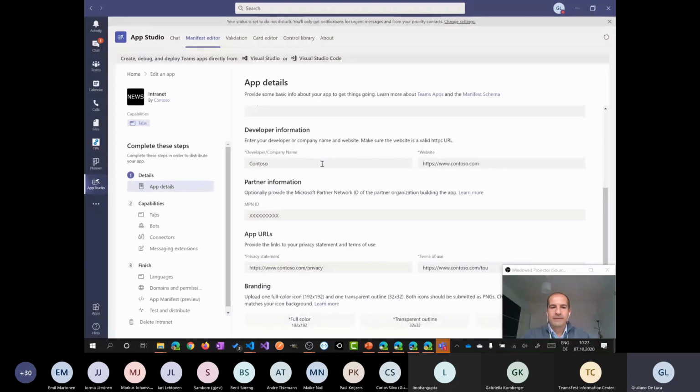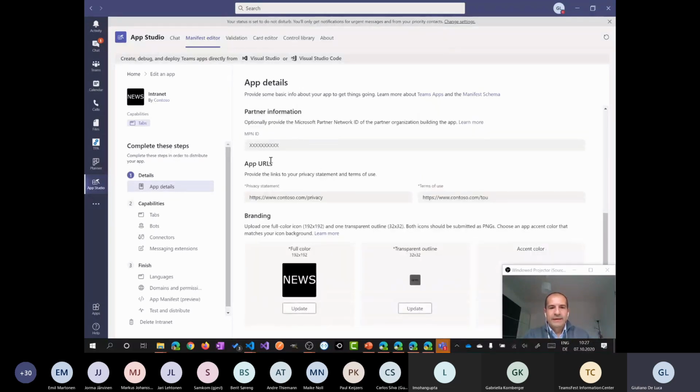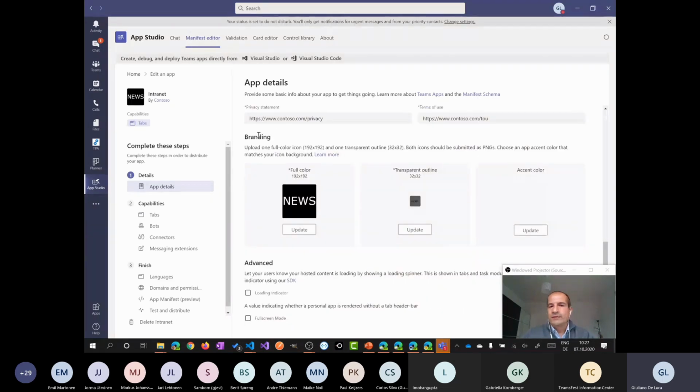Finally, we have the developer information. You have to provide the name of the developer, the company name, the website. We will see later where I can open this link. Then we have the app URLs. This is very important if the user wants to go deeper into your application, and maybe wants to know more info about the privacy, how privacy is handled by your application, and the terms of use. And then we have the branding section. Here you can upload your icon and then the transparent icon. So just text with a transparent background, or this could be an icon instead of text.